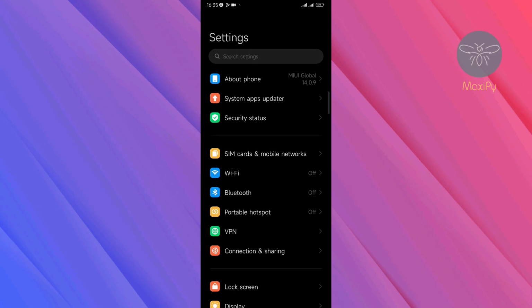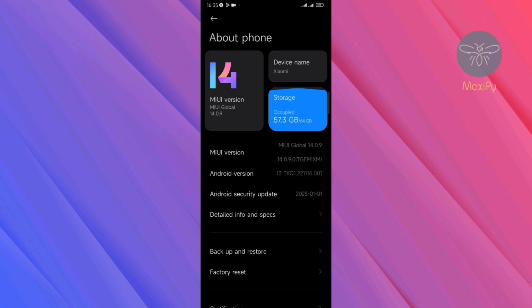As for Xiaomi phones, you simply need to click on the about phone. It's the first option on your settings, and then tap on the MIUI version 7 times. 1, 2, 3, 4, 5, 6, 7. It should bring you a notification that you are now a developer.